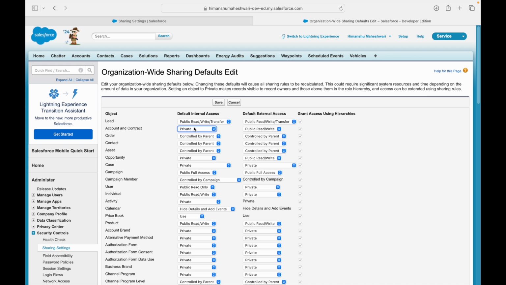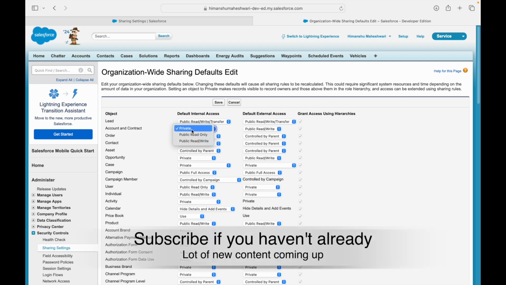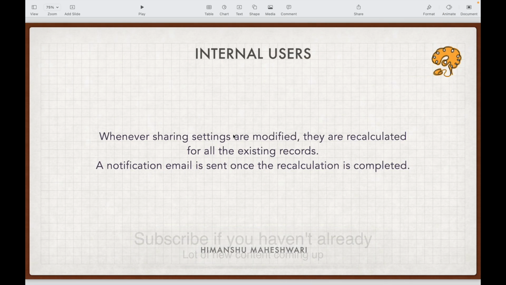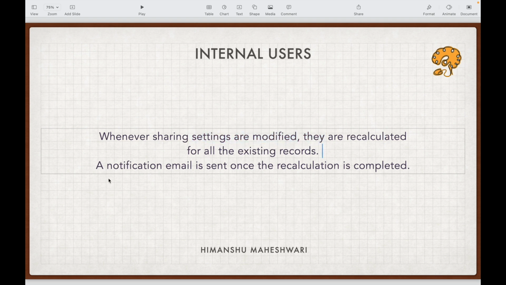Once I set this to private, if I log in, I'll only be able to see accounts and contracts that are created by me. If there's something that you have created, I'll not be able to see it, if it is set to private. A recalculation happens whenever the sharing settings are modified. Once this is completed, you will get a notification email on your email address that the recalculation is completed. You should now have access to the new set of records.